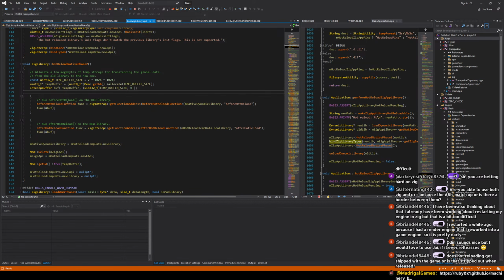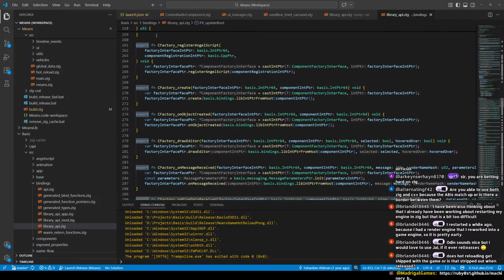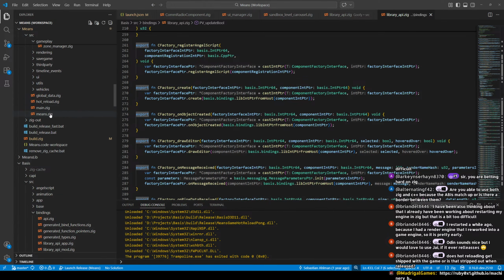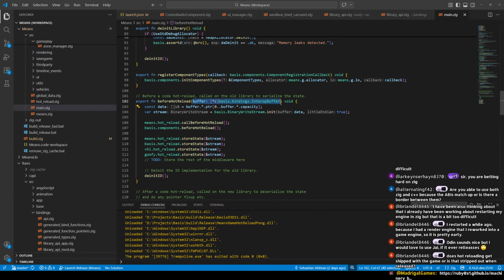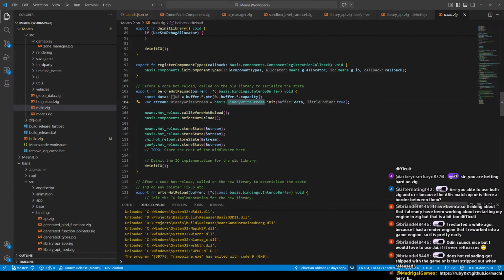Anyway, and then we hook up a function called before hot reload on the old library, the one that we currently are running the game with. What does that look like? Well, let's go find it. It's found here. Before hot reload, you can see that it gets that buffer given to it as the parameter. Out of that, we create a data stream, a write stream. And then we can write to those 2 megabytes whatever we want.